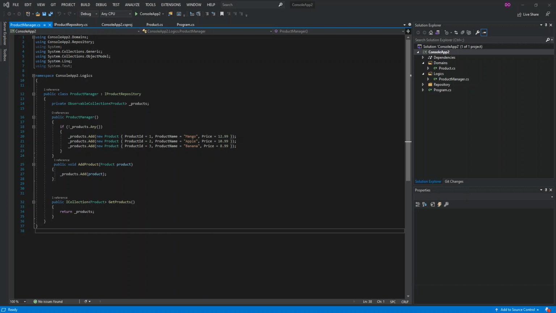In this video, we will look at how we can visualize our project, our solution, our code using code maps in Visual Studio 2019.